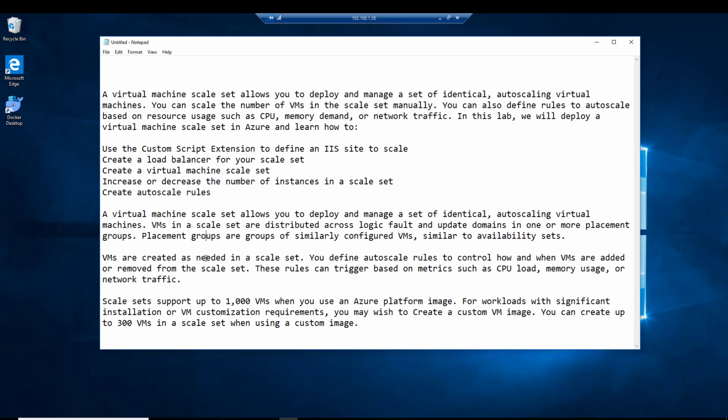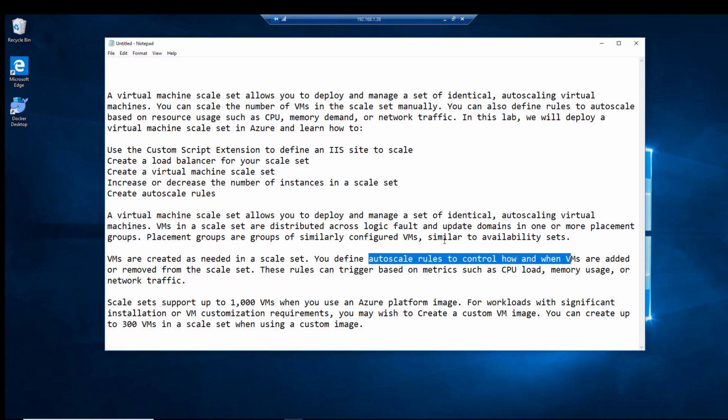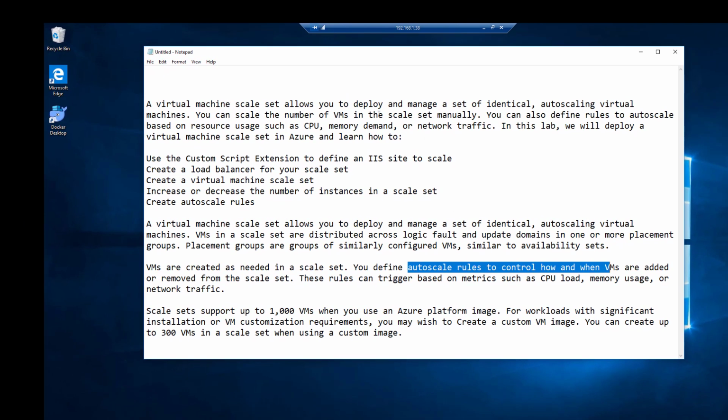All right, VMs are created as needed in a scale set. You define those auto-scale rules that control how and when VMs are added or removed from the scale set. These rules can be triggered based on metrics, just like we talked about up here, or network traffic, or they can be done manually. Interesting. Scale sets support up to 1,000 VMs.